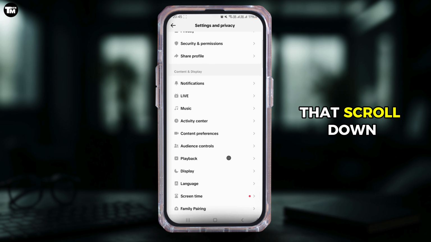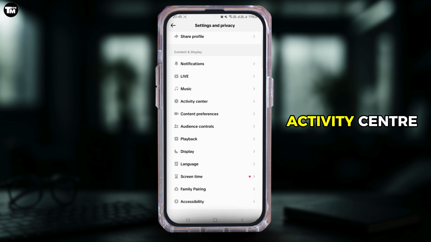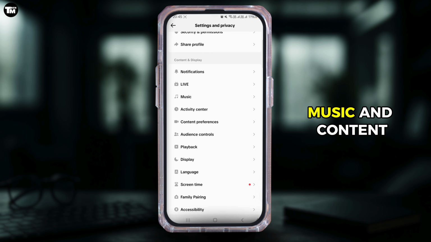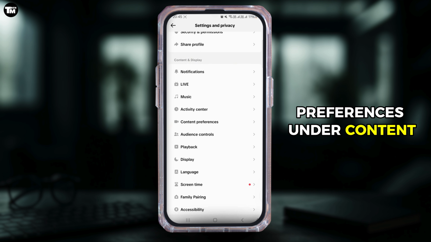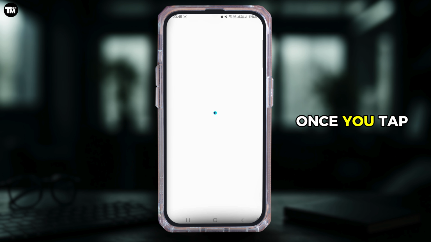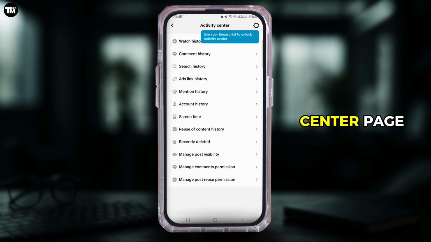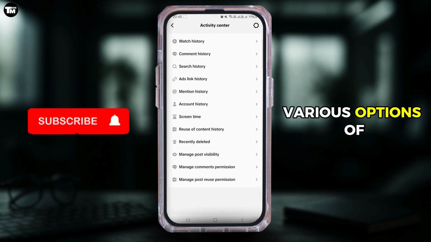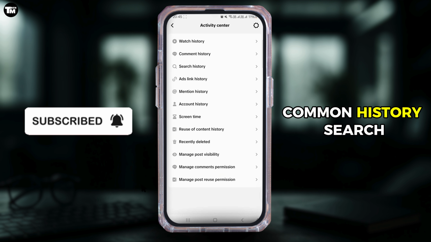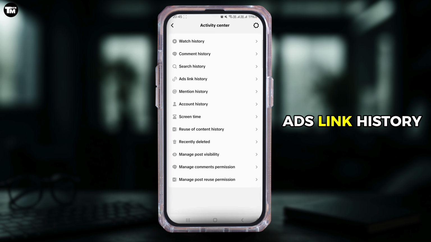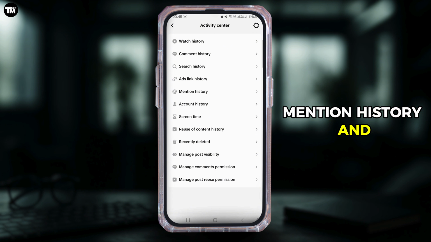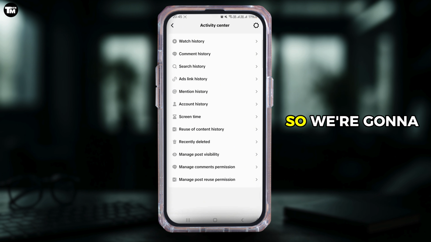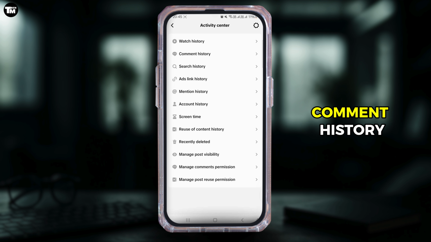Once you do that, scroll down and tap on Activity Center, that is between Music and Content Preferences under Content and Display. Once you tap on that, this will take you to the Activity Center page. You will see various options of watch history, comment history, search history, ads, link history, mention history, and many more other options. We're looking for comment history, so we're going to go ahead and tap on the comment history that is between the watch history and search history. Tap on that.